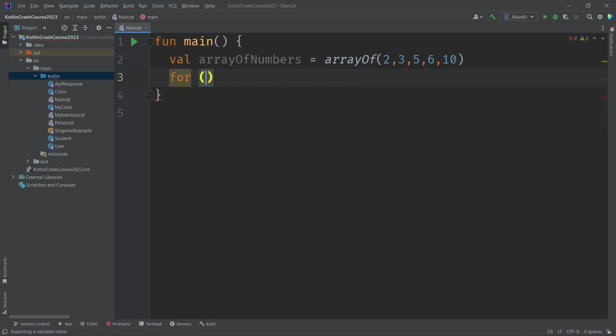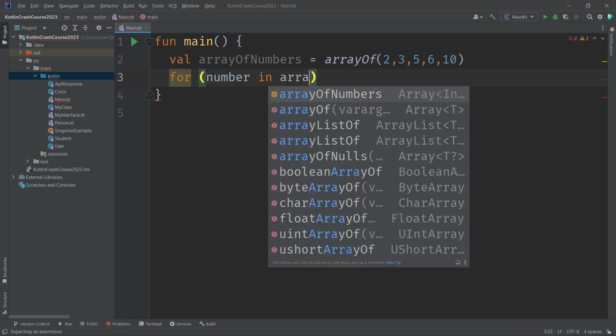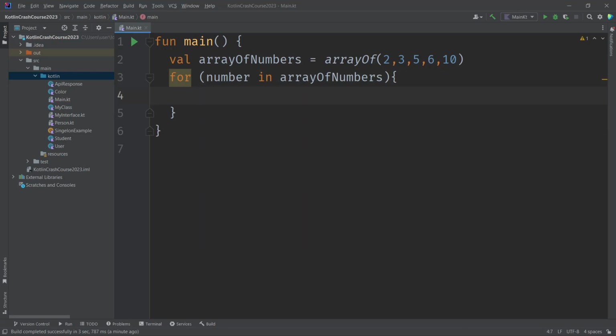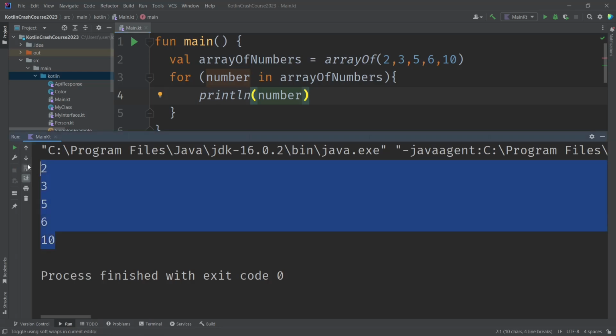So we can for number. For each number, I'm calling my counter or my current element number. So for each number in the array of numbers, I want to execute a specific line, and this value will hold the number 2, and the next iteration of the loop, it will hold number 3, and then number 5, 6, and finally 10. And I can print it, println like so, and I can print the number, and it should give us the same result. We should have the numbers printed out in each line separately.